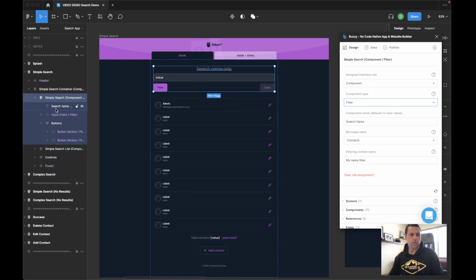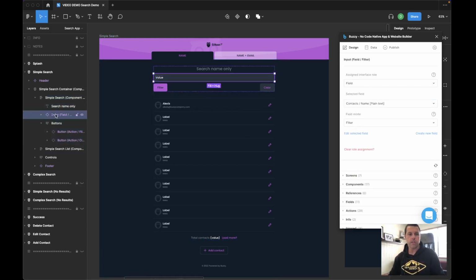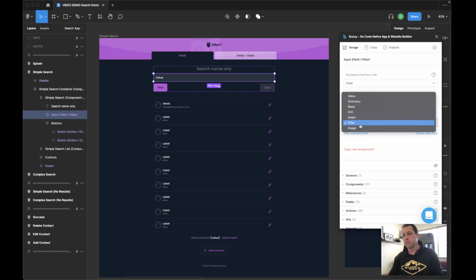Inside this filter component, we have an input and 2 buttons. So the input, in this case, is a normal field. You point it again at the field that you want to filter. In this case, it's the name field of our contacts. And the mode, rather than being edit or create or read mode, is filter mode.